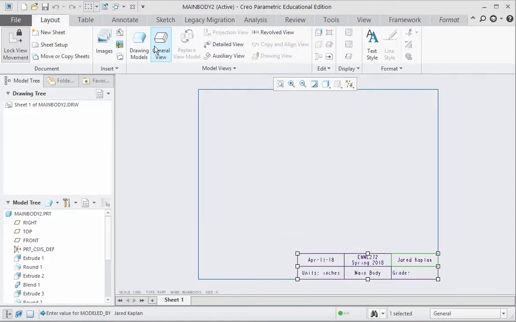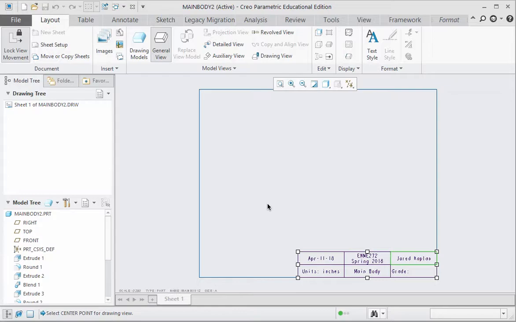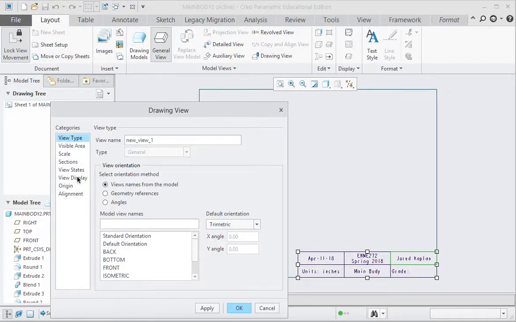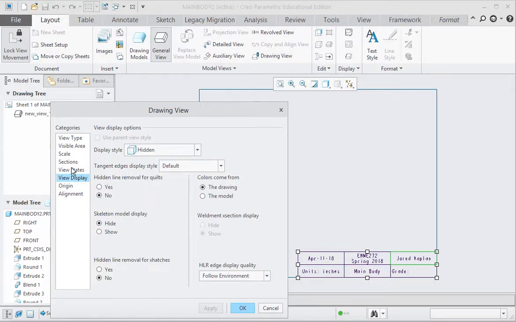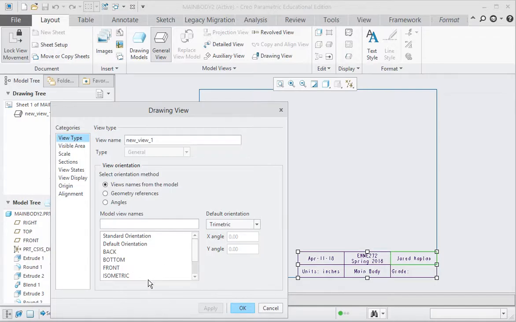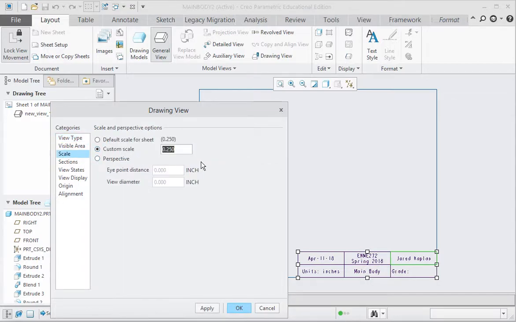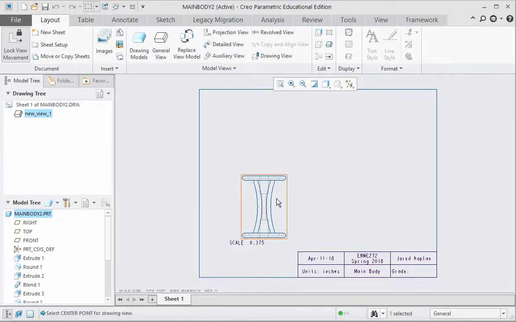So we're going to go to layout, general view, okay, click where we want it, so right there. We're going to go to view display, we do want hidden lines, apply, view type, we want bottom, sorry, bottom, apply, and then we want scale, the scale is 0.375, hit apply, and then okay. And then we want a projection view, which is going to go right here.